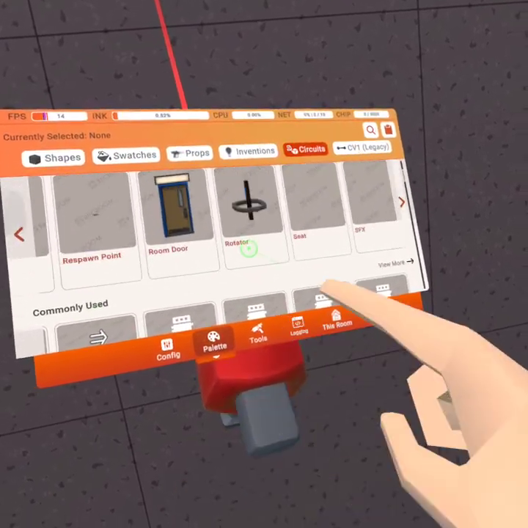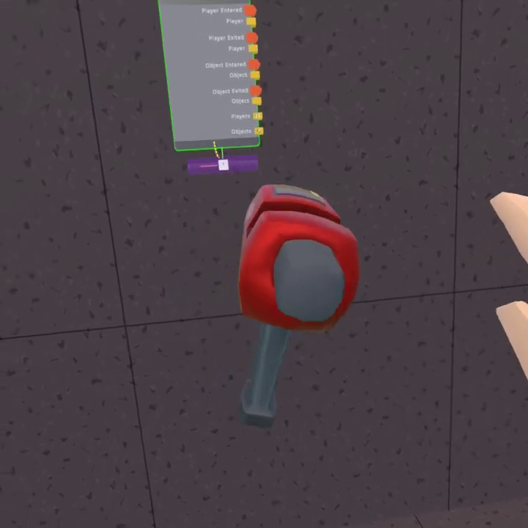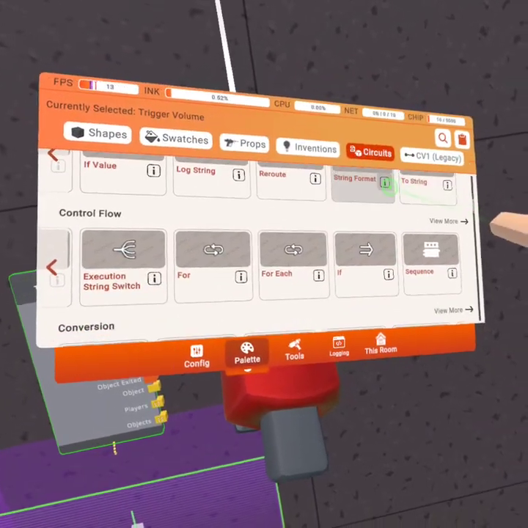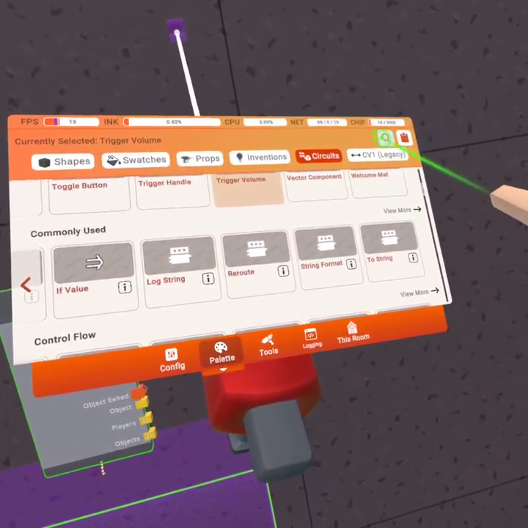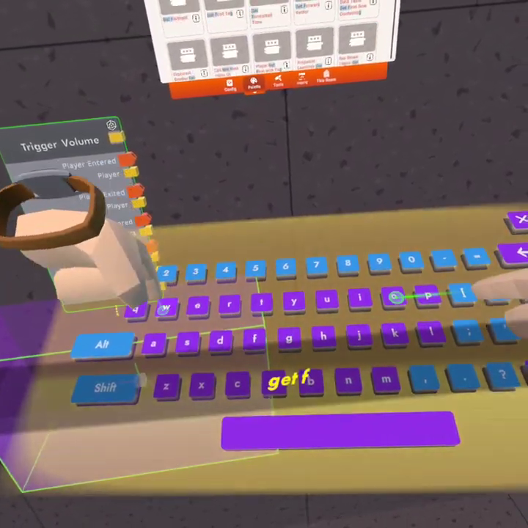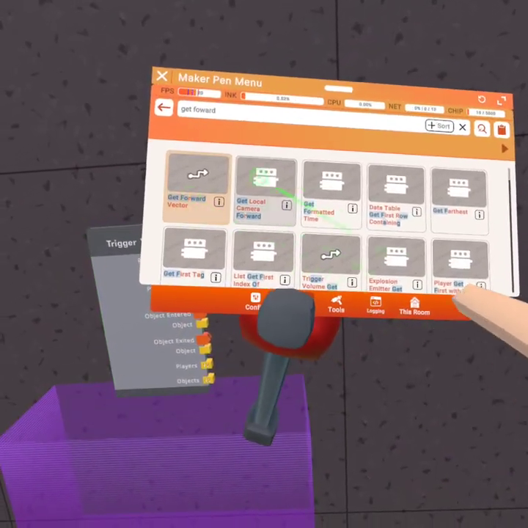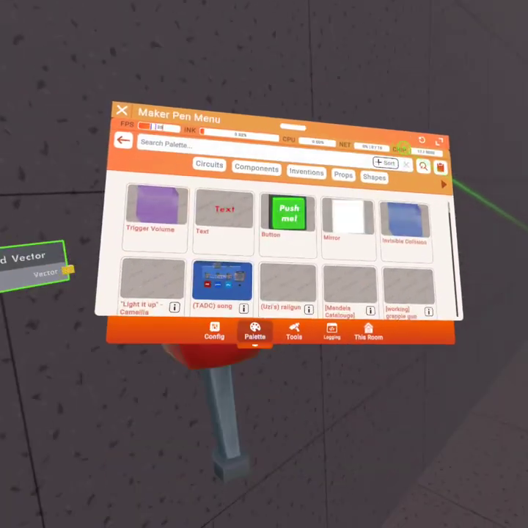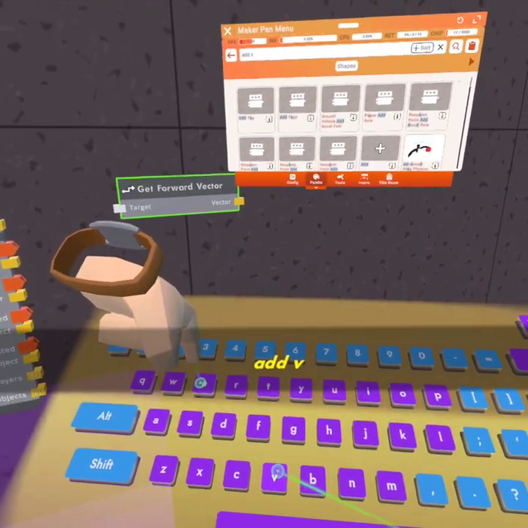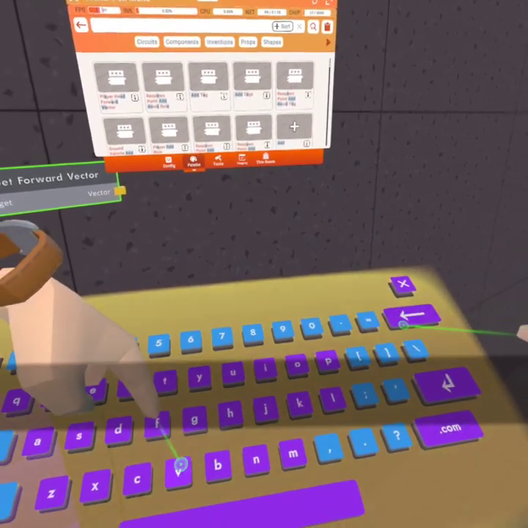You're gonna need a trigger volume. So let's just get that there. Boom. Now, you're also gonna need a get forward vector, and a velocity add.